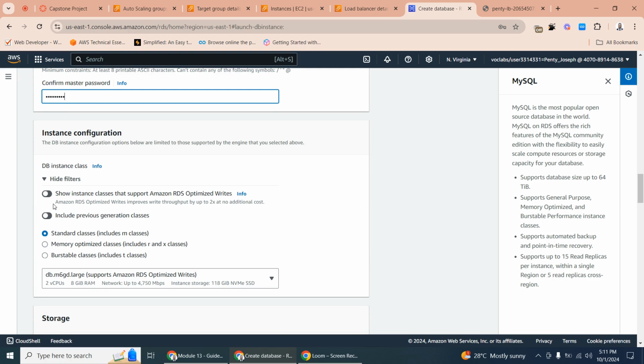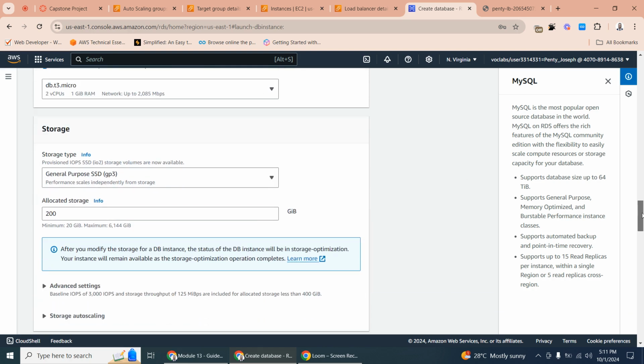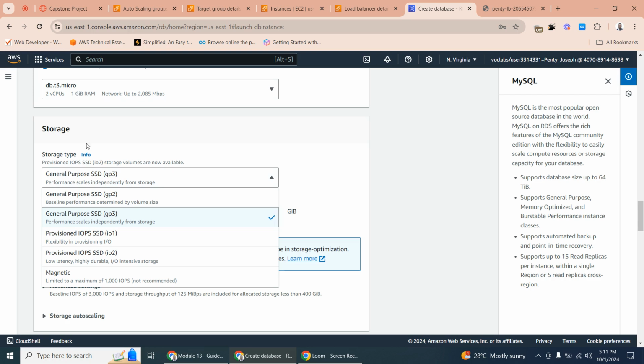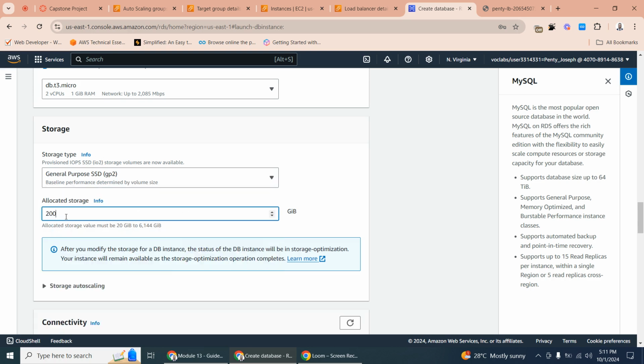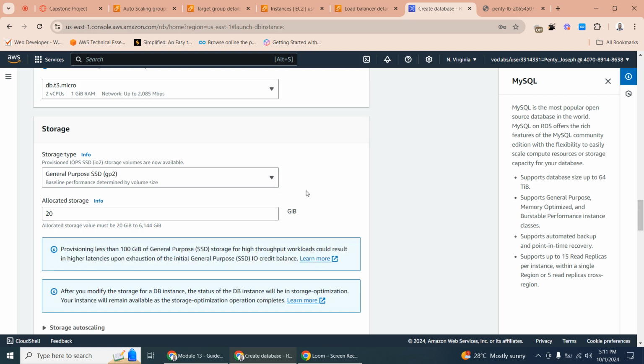burstable. So don't forget that you choose burstable here. And then for the DB T3 micro, let it be, if you want, you can change, but mine is okay. I think they said we can choose up to medium. With the storage type, choose the GP2, okay? So change the allocated storage from 200 to 20.